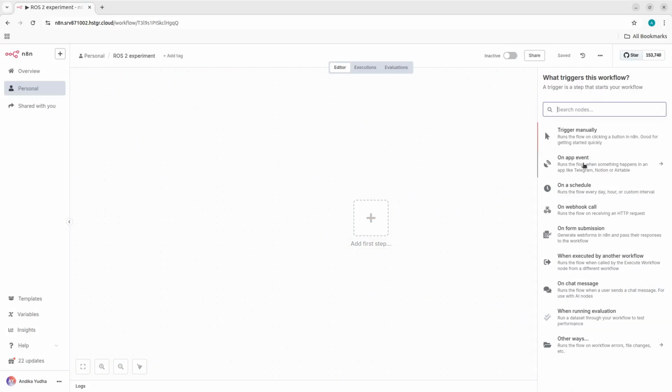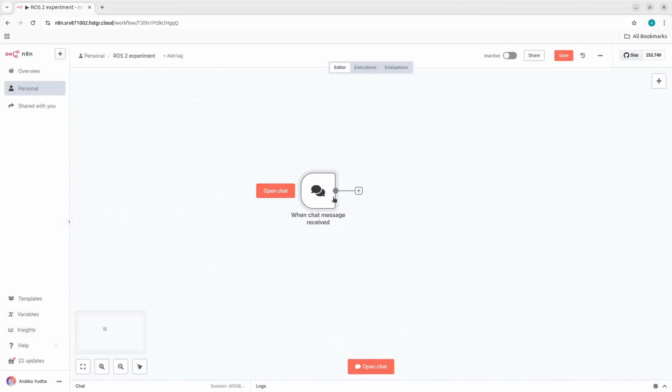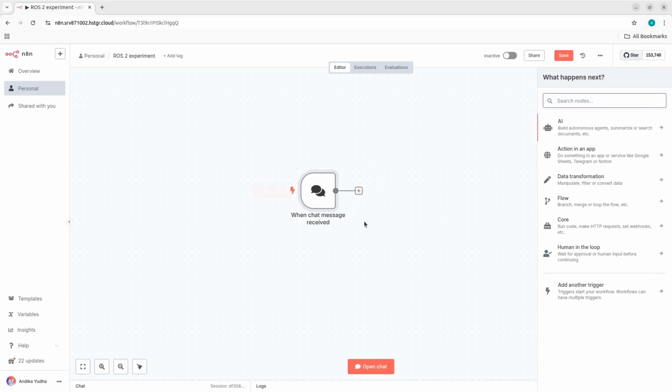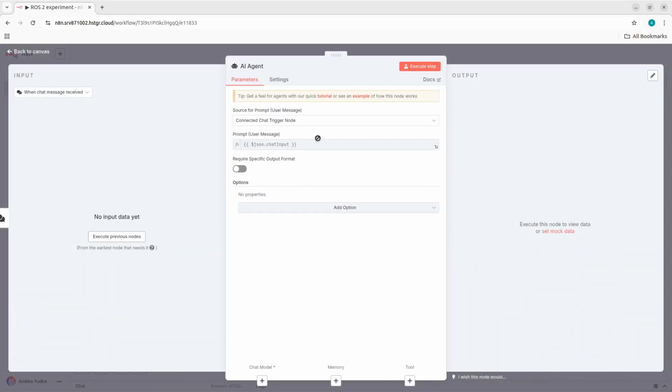Okay, now before we go to Microsoft Teams, let's just use normal chat. The reason why we are using this is so that we can easily debug, and once we succeed in using the workflow properly, then we can just replace this chat message with Microsoft Teams. Okay, and the second is going to be AI, so it's going to be an AI agent.